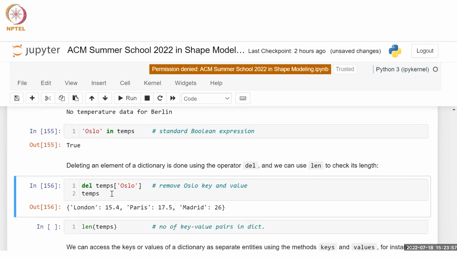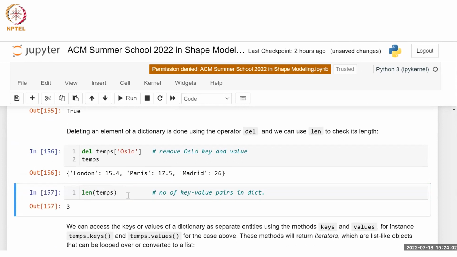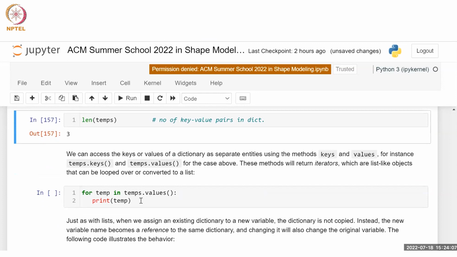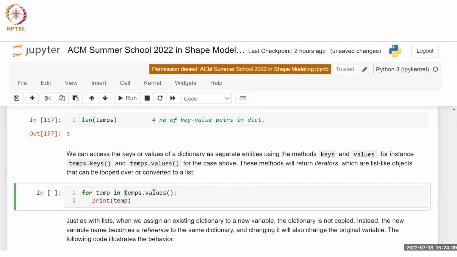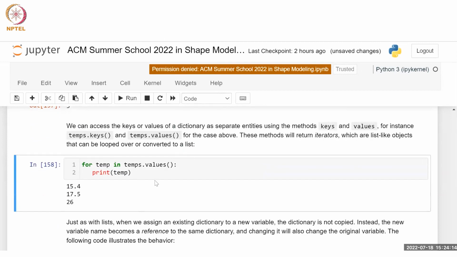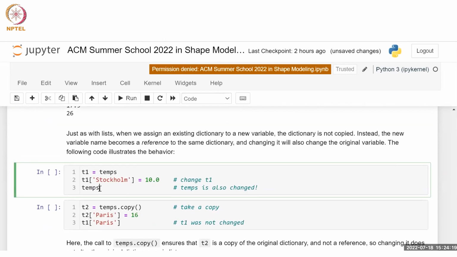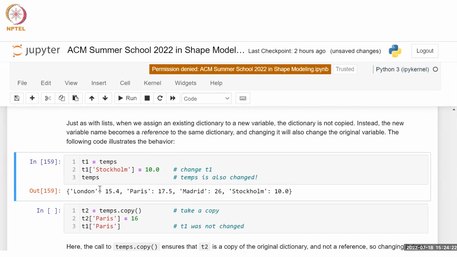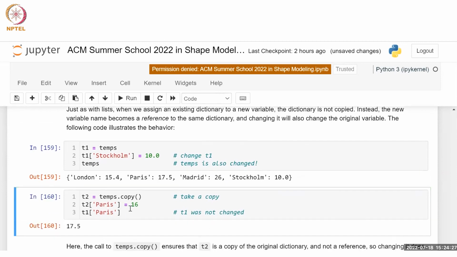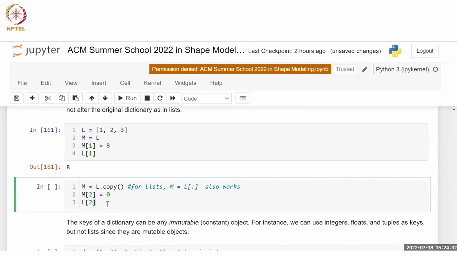You can also delete entries from a dictionary like we do in a list. We can also check the length of a dictionary like we do for lists. Next, you can also print the values using this command. It will print the values of the keys in temps. Next, you can also change the values in dictionaries, and if you make changes in a copy, it will not reflect in the previous one. Here are some more examples like above.